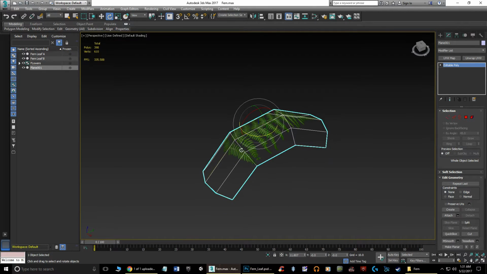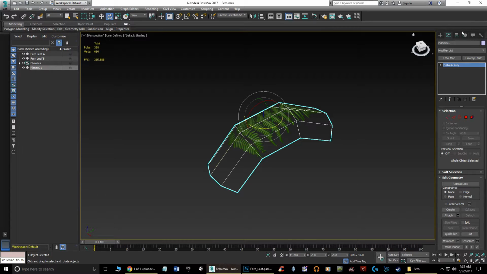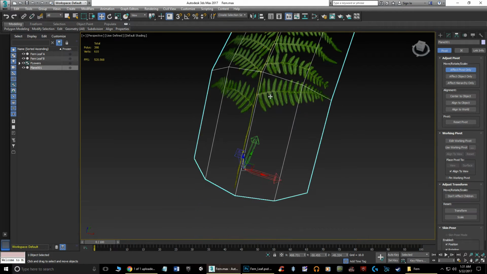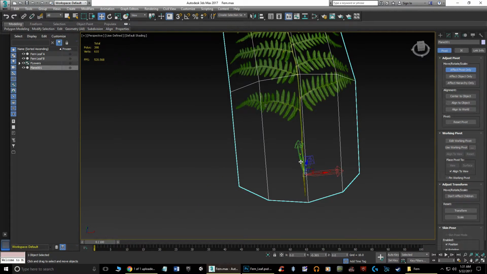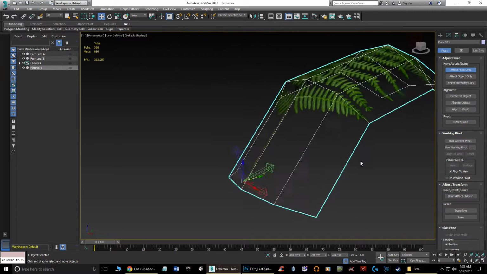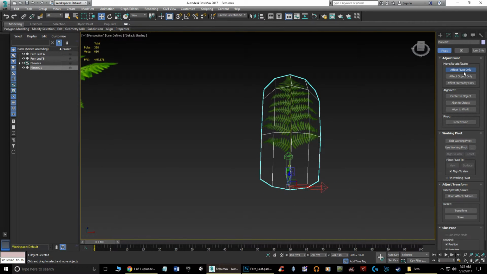So if you don't know how to do that, pretty simple. We're actually going to come over to the hierarchy tab, which is this one right here. Select affect pivot only, and then we're just going to manually move the pivot. So we can go in here and move it. We can eyeball it, so I can just grab it like this, move it until it looks like it's close to the base of the stem. Like I said, it could be eyeballed. As long as it's fairly close, it's good enough. We can move it down a little bit, whatever, right? So it looks close enough. We don't have to spend all day on that. Cool. So we'll click on that.